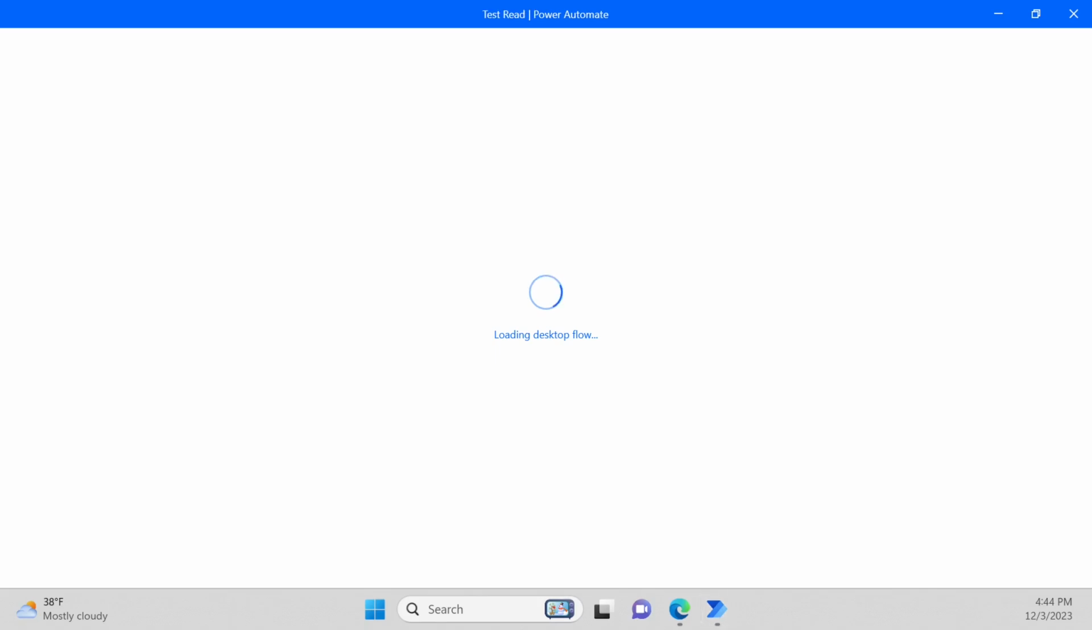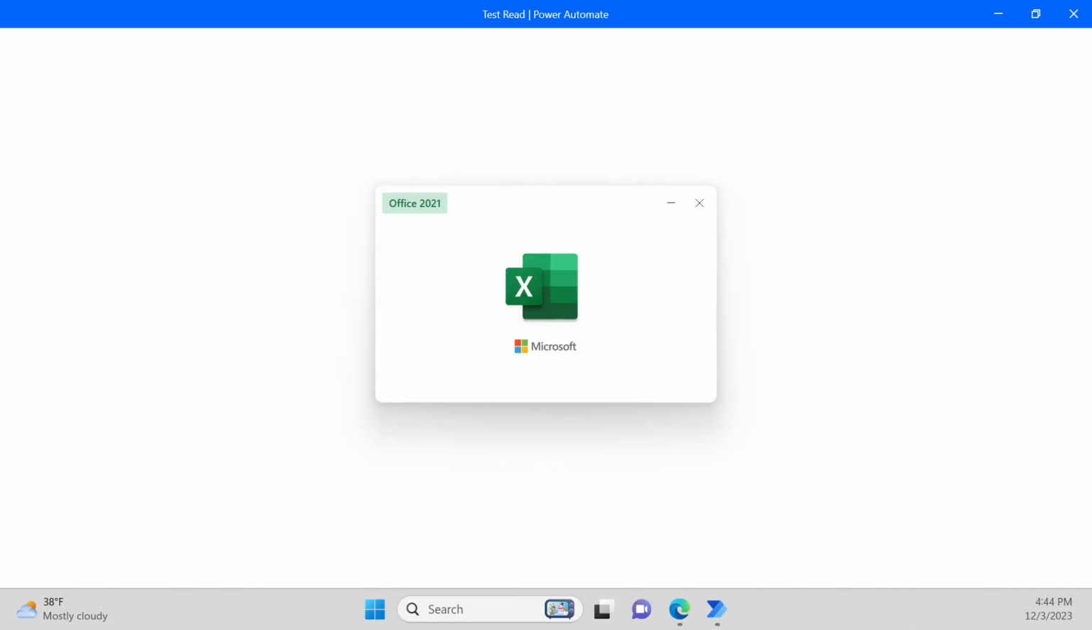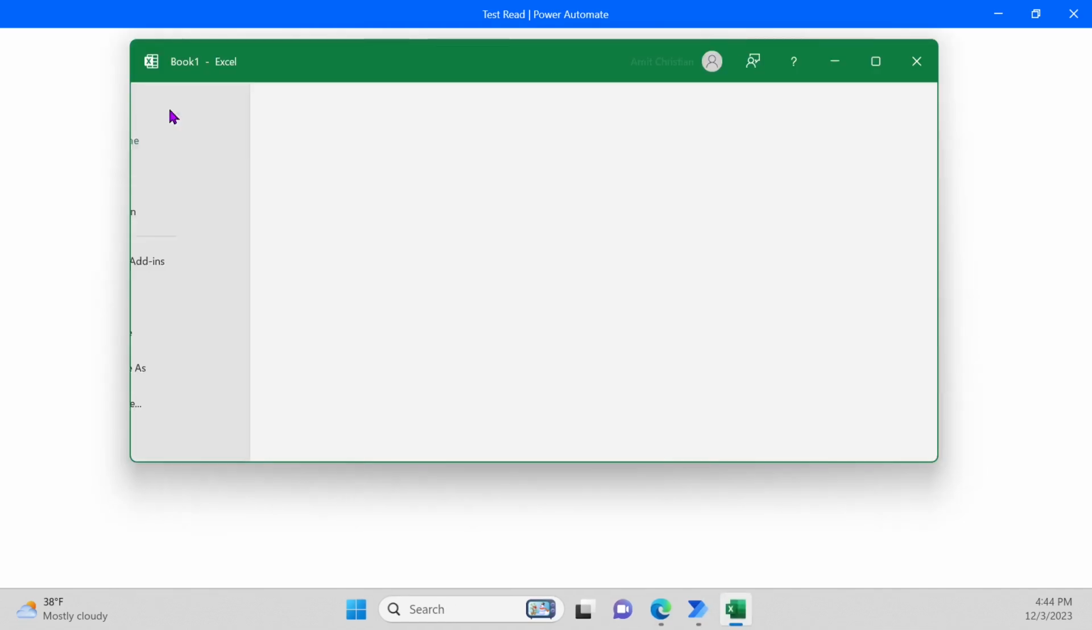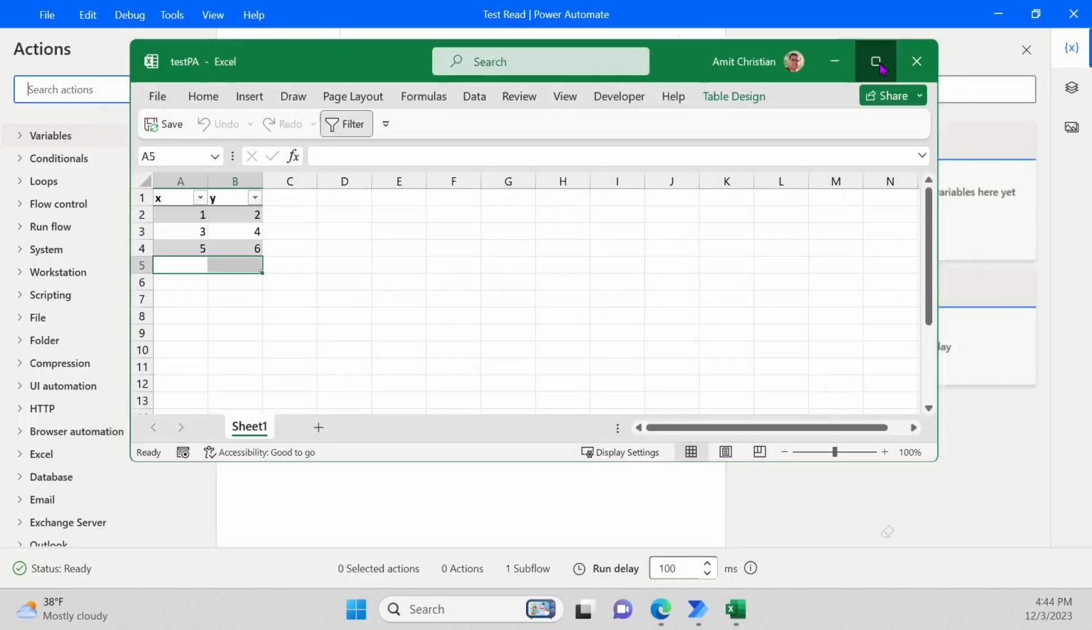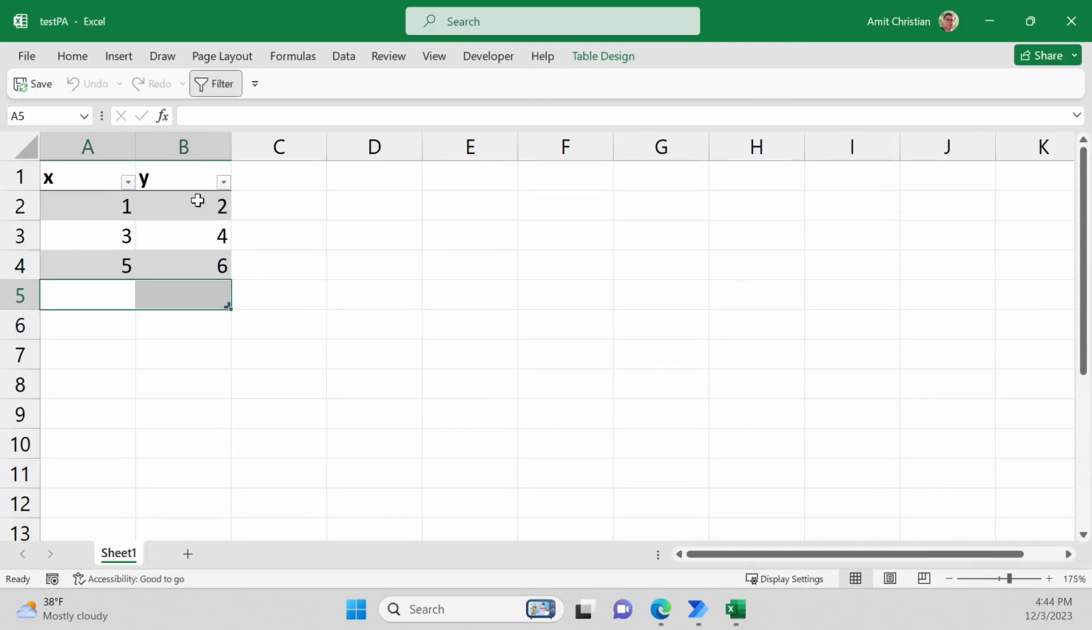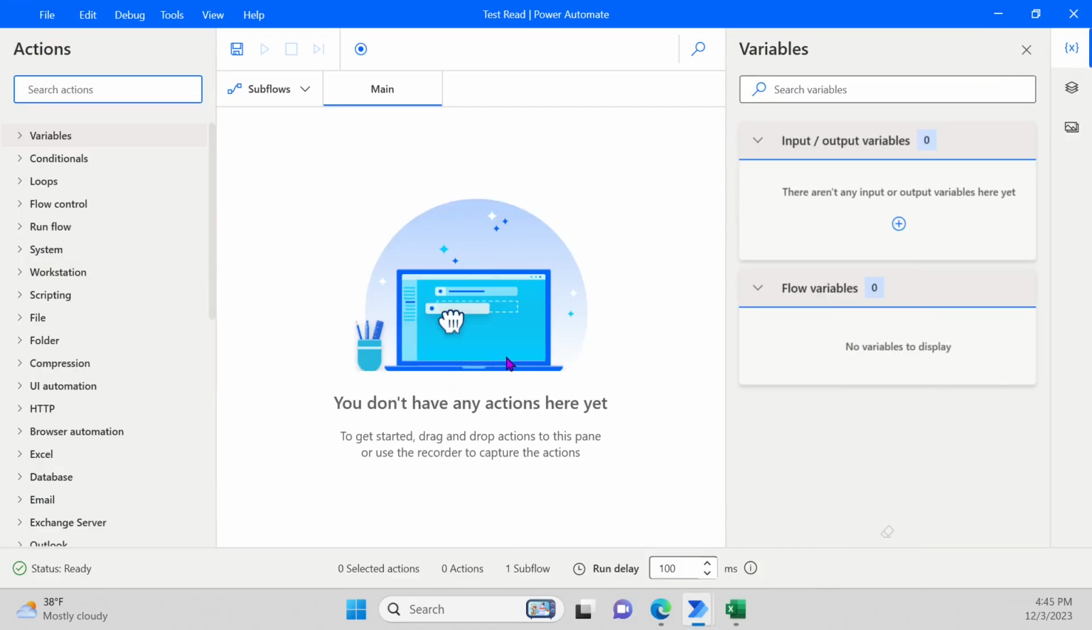While it's opening, let me just show you the Excel file that I'm going to use to read the table. Here is the table. It's a pretty simple table. Basically, it has just one worksheet and then X and Y values for each of these rows 1, 2, 3, 4, 5, 6. So this is what we would like to read. In my case, it's a very simple Excel, but you can have as many rows and columns as you want, and this process should work the same.